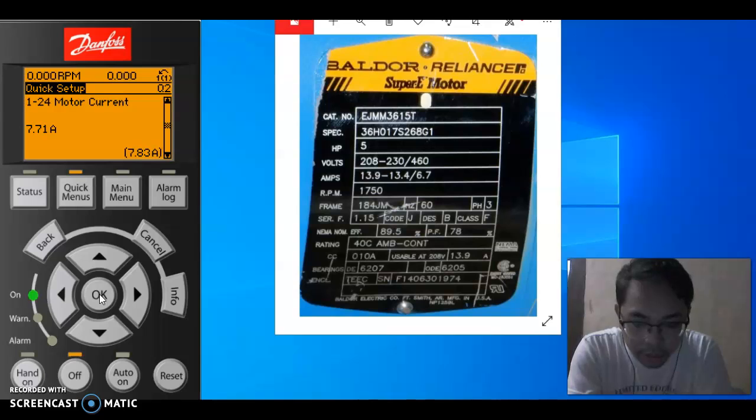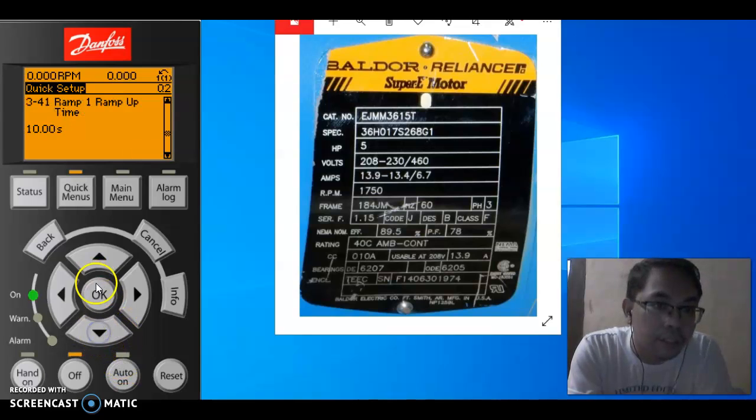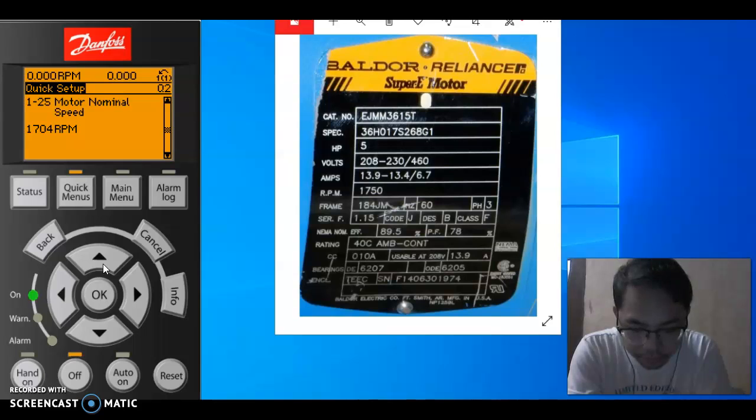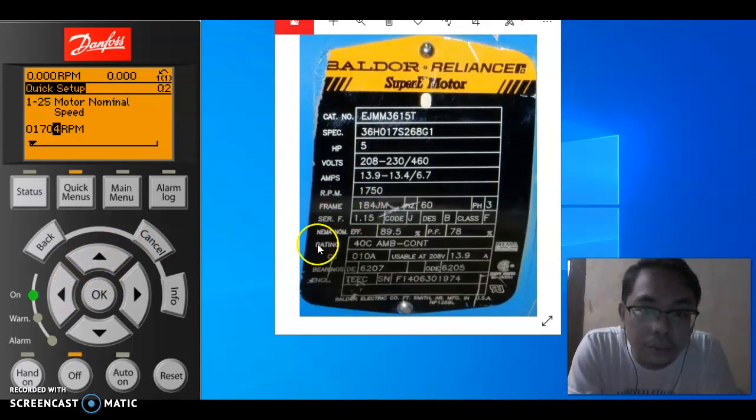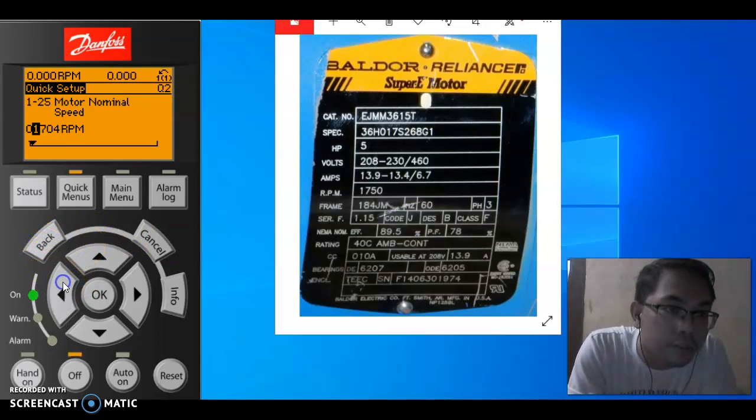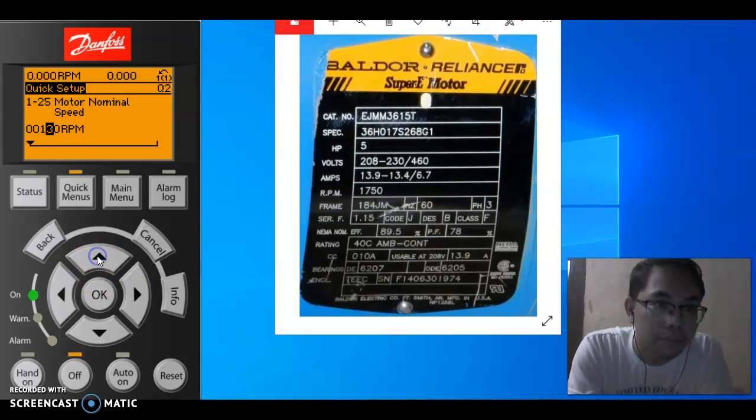Now we go to motor nominal speed. Motor nominal speed. Press OK. Now we change this into 50 RPM. 0, 0, 0, 5.